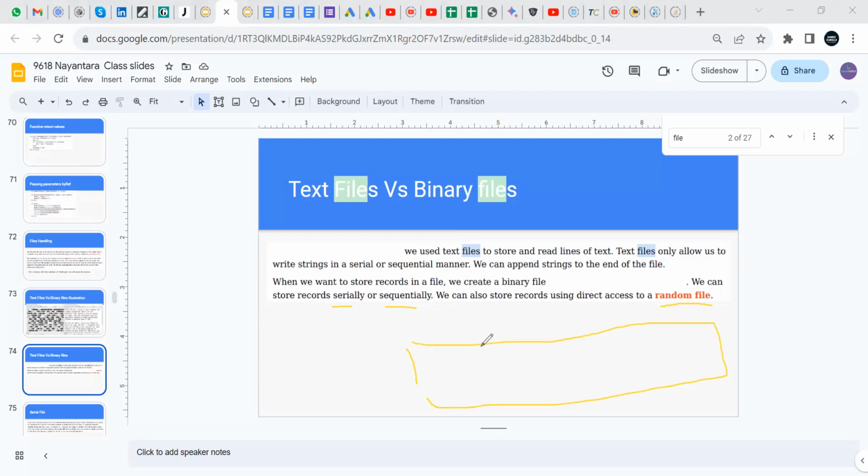Okay, and then if you want to access records very fast, you have to use a random file, so that I'm able to calculate.